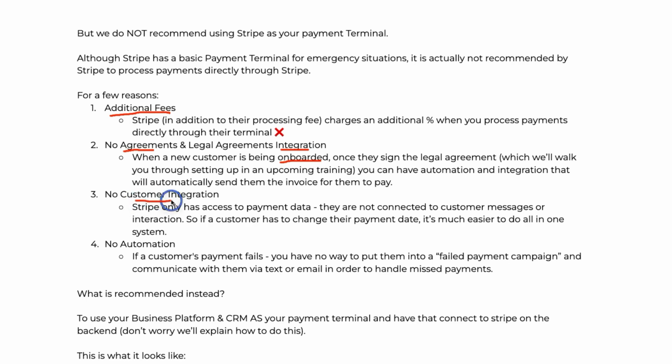In addition to that, the customer information. Stripe only has access to payment data. They are not connected to the customer messages, the interaction, if the customer has to change their payment date, all of that. They have no idea what's going on inside of your business platform with the customer data, with the CRM. And so as a result, if you try to use Stripe as a payment terminal, which again is not what we recommend, it's only for emergency use cases, not to run your business day to day, then they are not going to have access to that customer integration.